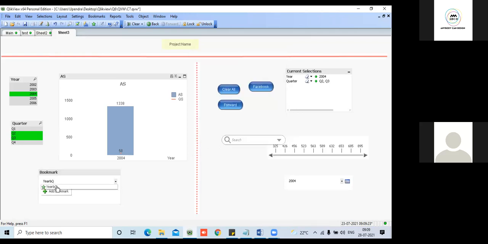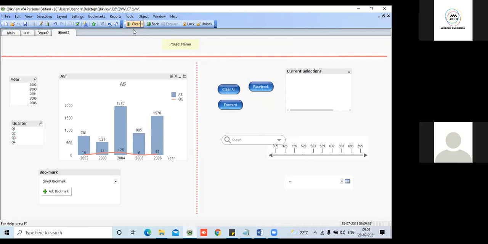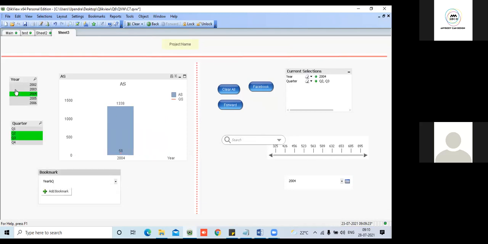So in the drop down, year and quarter will be there. Even if you clear the filters, clear all will be here; otherwise for the developer, here it will clear all the filters. This one we will deploy into production. Next time, whenever the user needs these selections, whatever selections we already made and saved as a bookmark, if we select that, see, 2004 and quarter 2 and quarter 3, automatically all the filters are applied.